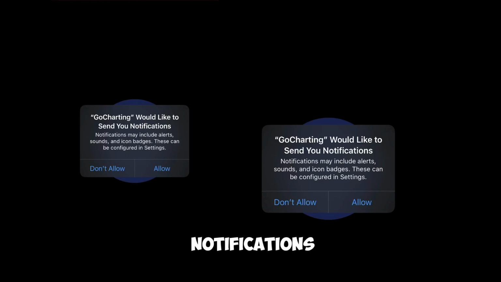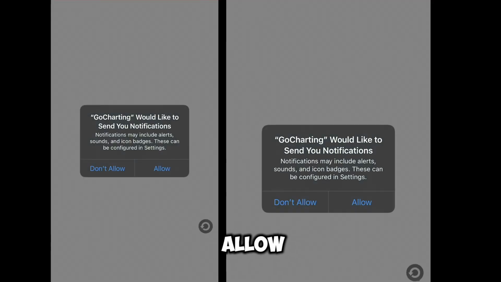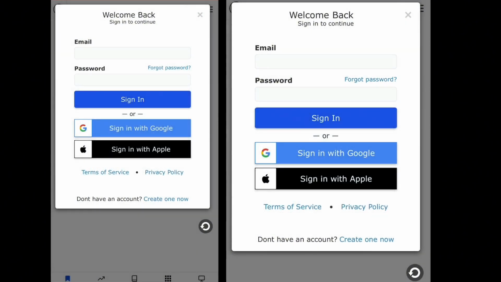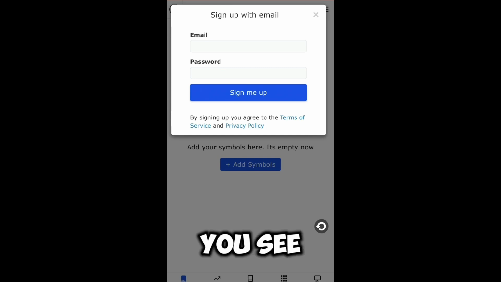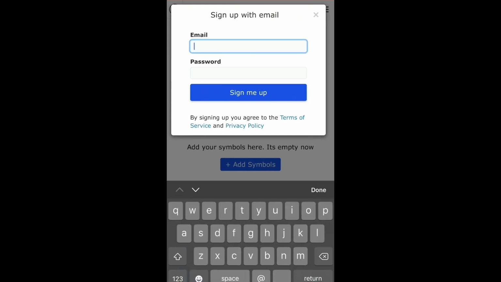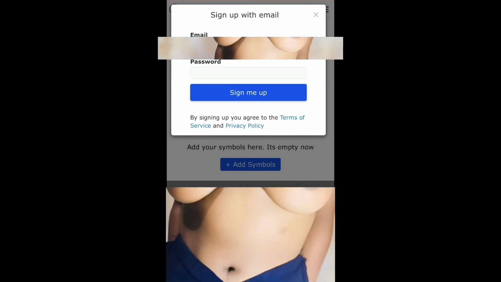Do you like notifications? I would say do not allow, but if you want, you can say allow. And here you have to sign in. So this is what you're going to get when you first log into it. When you first open it, it is going to tell you to sign in. So do not cancel this. Make sure you sign in. Create a new account. You say create new account. You enter an email.